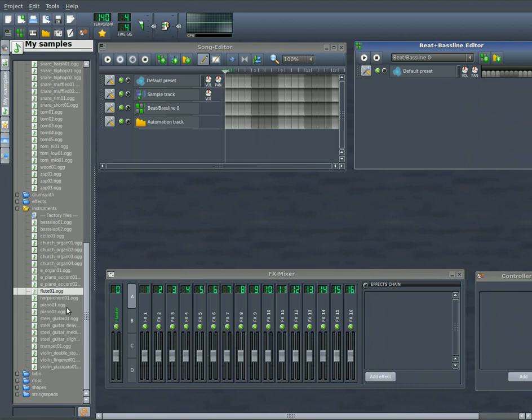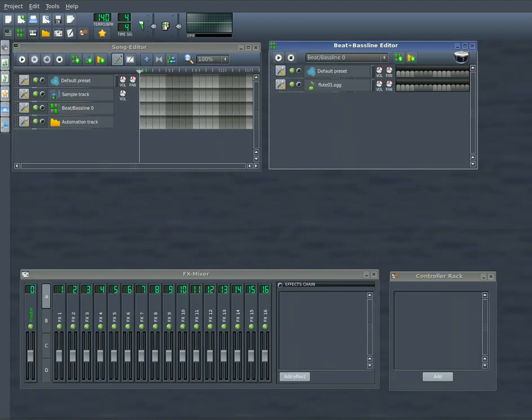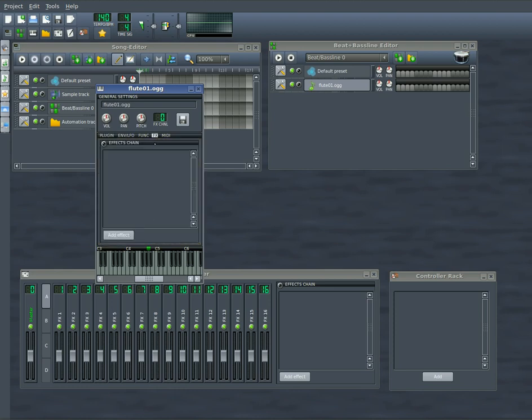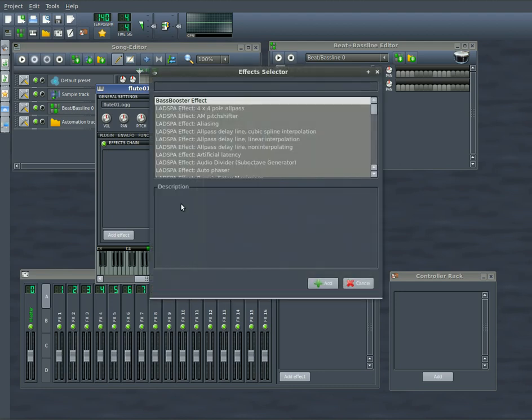I'm going to click here. I'm going to click this flute. Add that to our project. I'm going to click on it so I can change the settings of that flute note. And what I'm going to go to is effects. Click here to turn the effects on, and then click here to choose an effect.